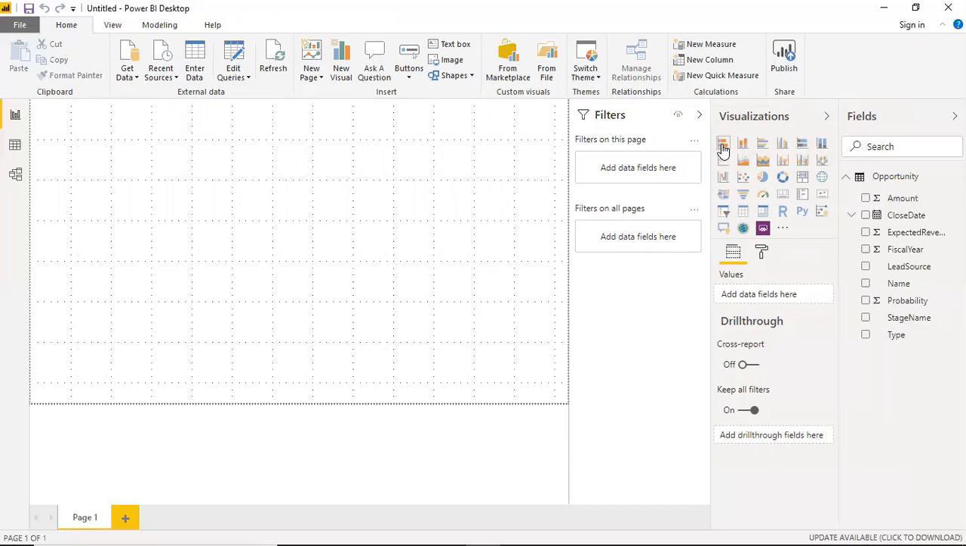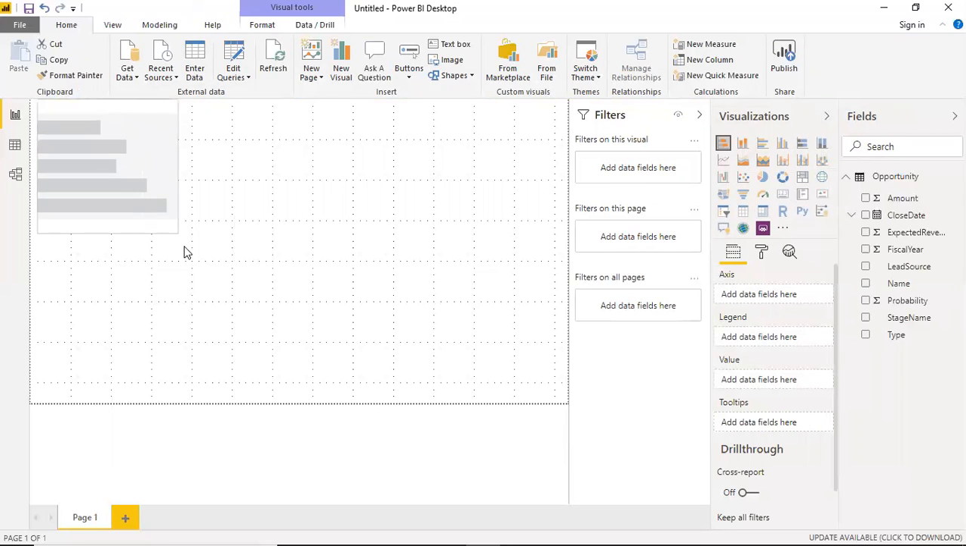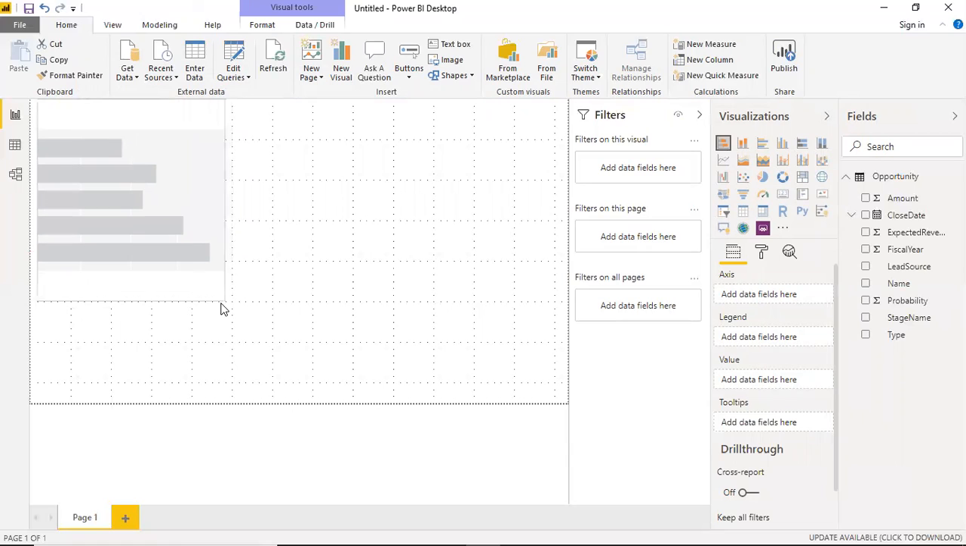In order to create a bar chart, that's a stacked bar chart. We have stacked column chart. That's a clustered bar chart. So we have different charts. As you can see, we have different chart forms. And I just drag and drop. I just click on this bar chart. Bar chart is added. Just make it bigger.